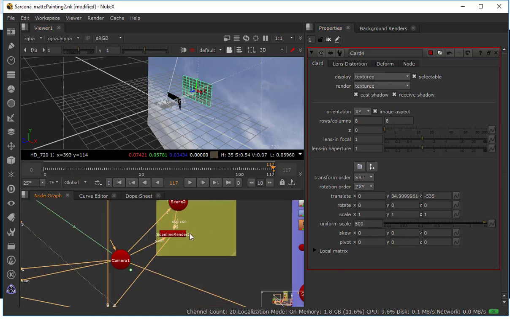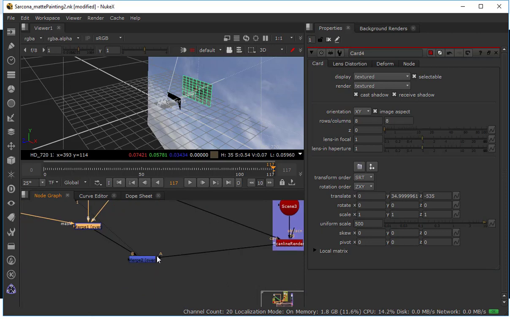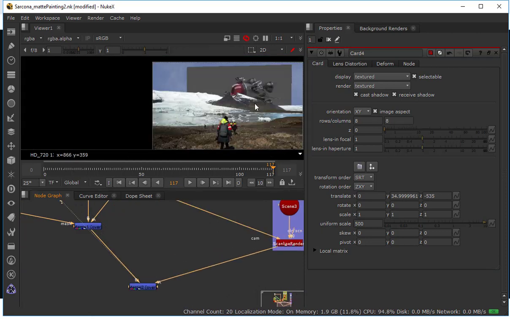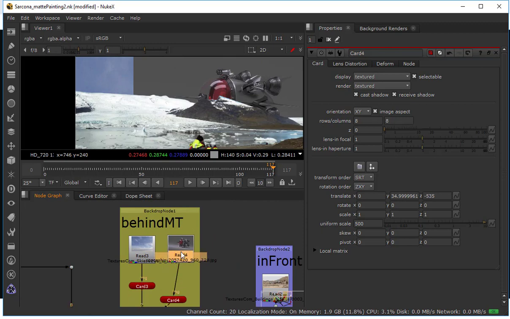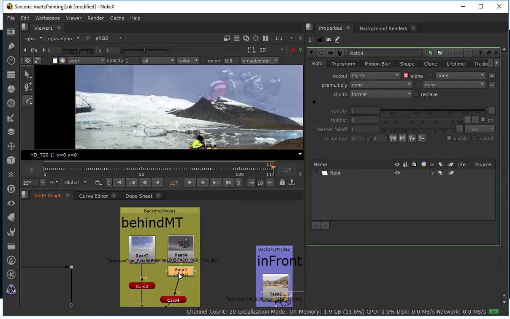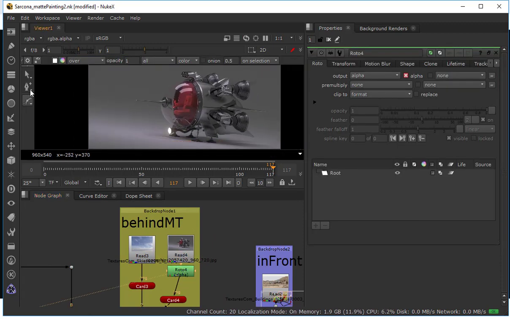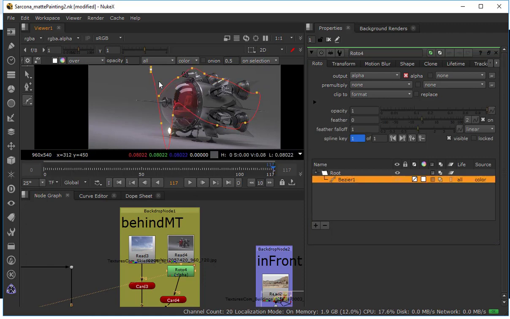All right, so now I can't see exactly where it's at, so I'll go to my end merge. Holy cow, that's huge. All right, but that works, right? So now we'll go and add a roto to this. And then we would just go through and just outline this shape. Perfect. Obviously spend more time rotoing out your stuff.